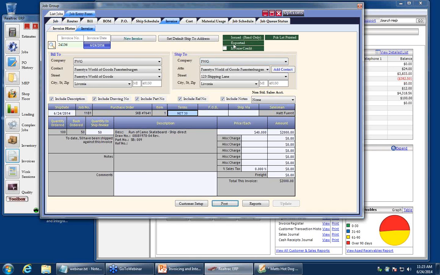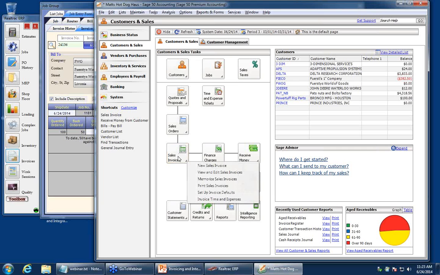So we know that this one has worked all right. It's been exported. So let's take a look at invoice 24136 and check it out. So I'm going to pop into my sales invoices. Before I do that, the Firsty's World of Goods customer already existed in the Sage product, but if it did not, we would automatically create them.